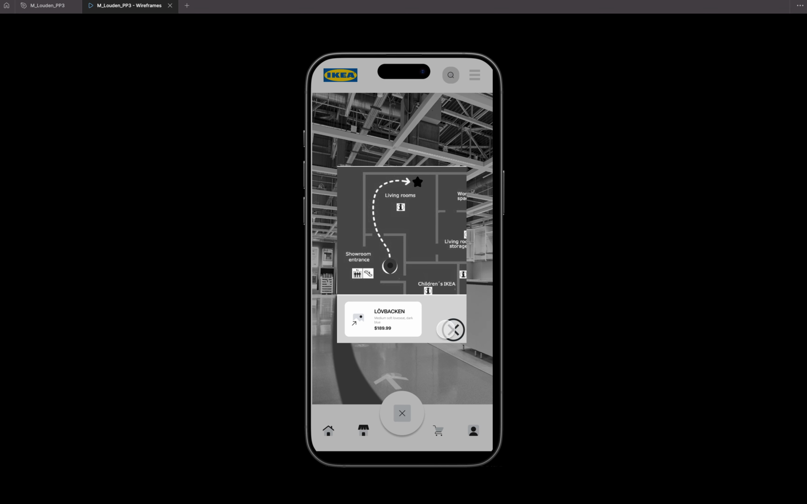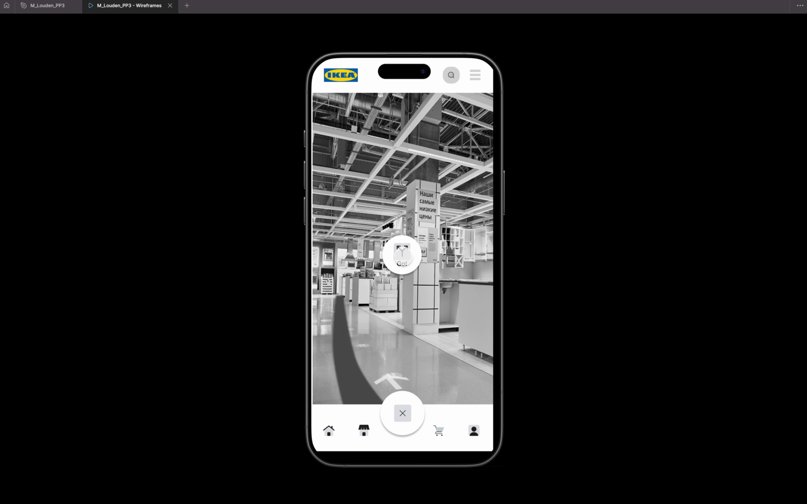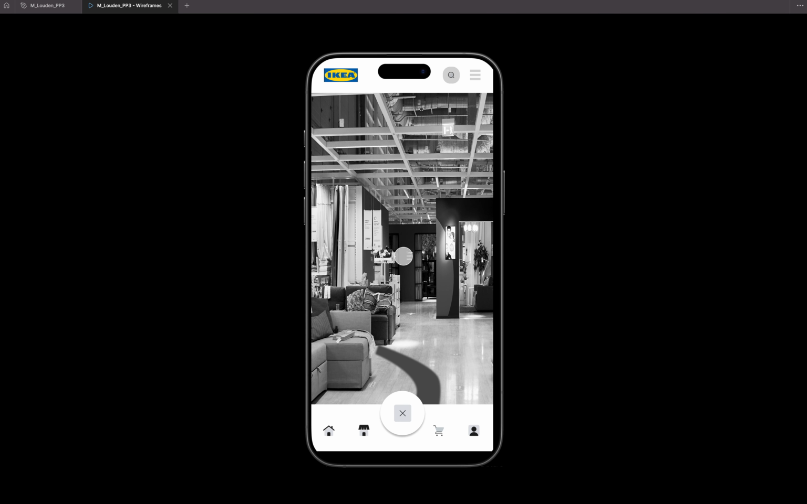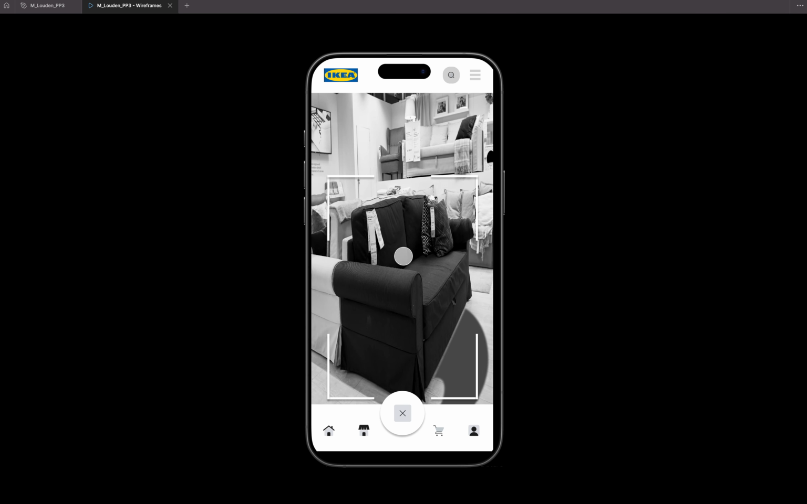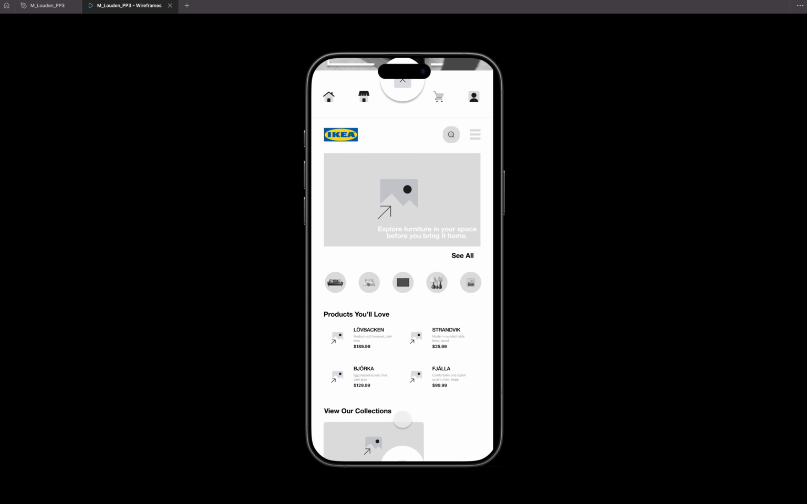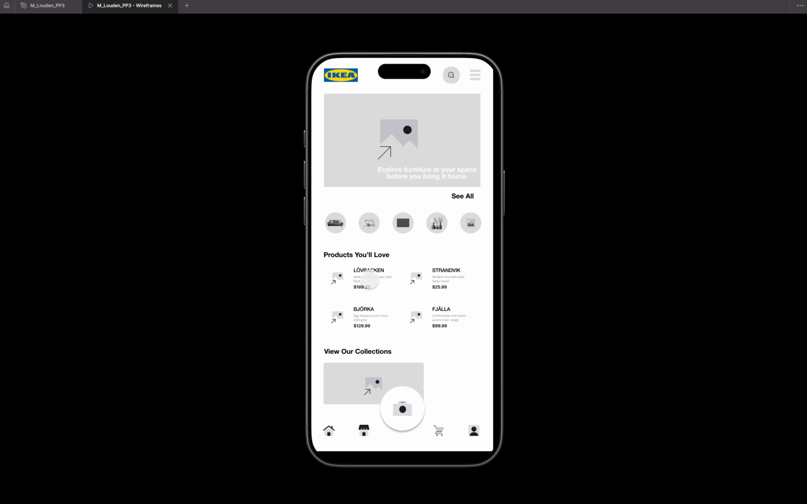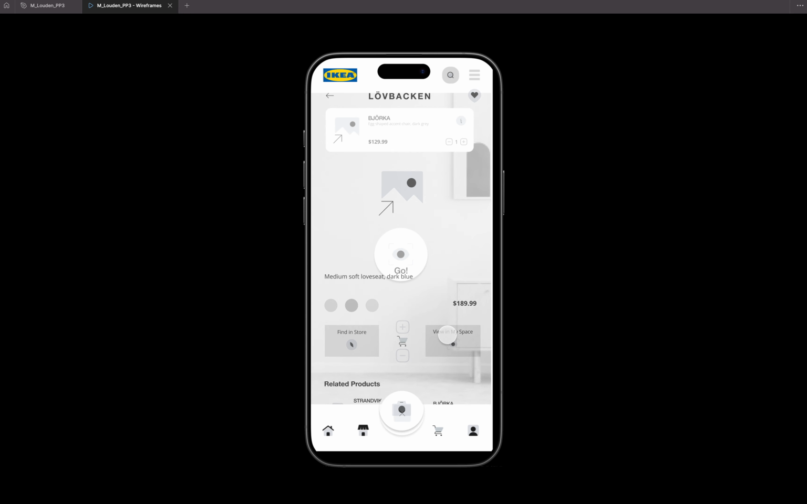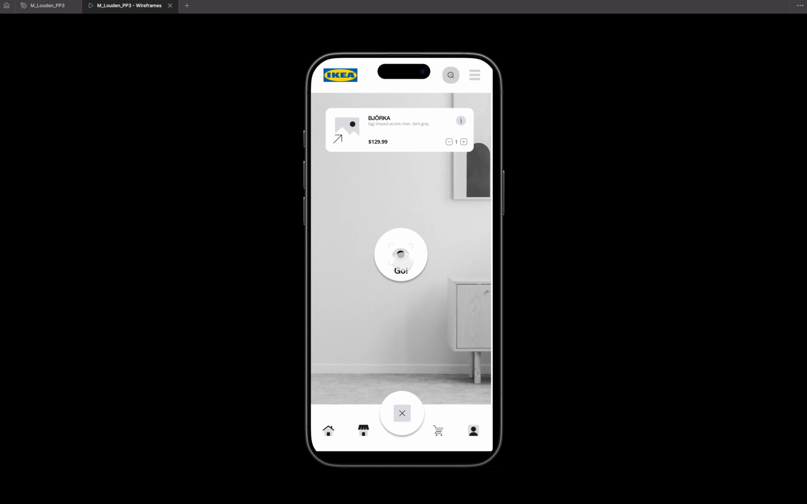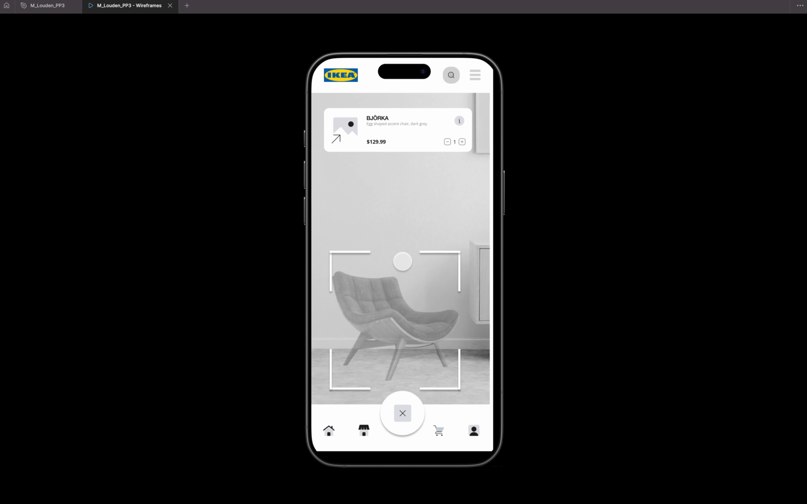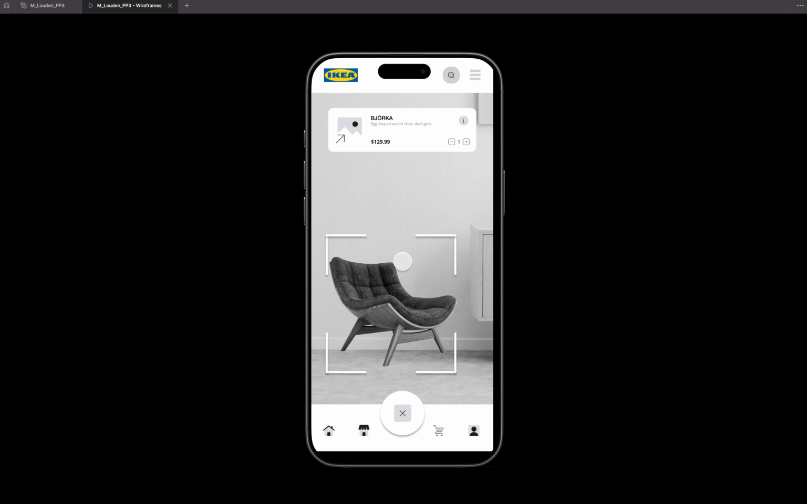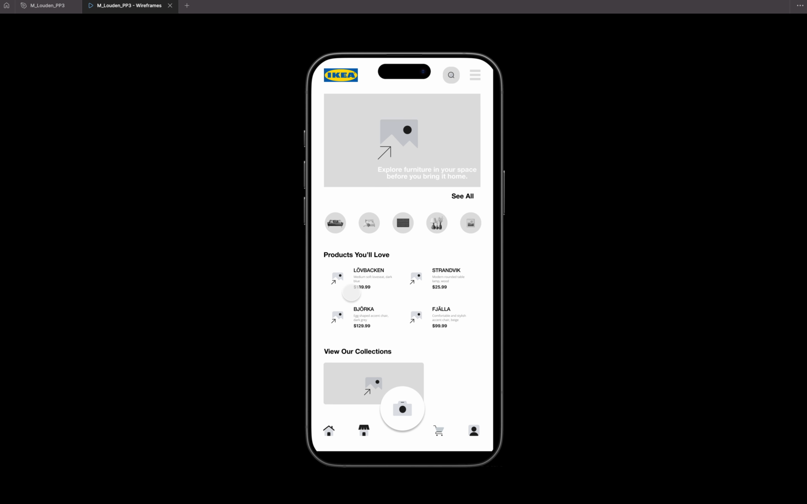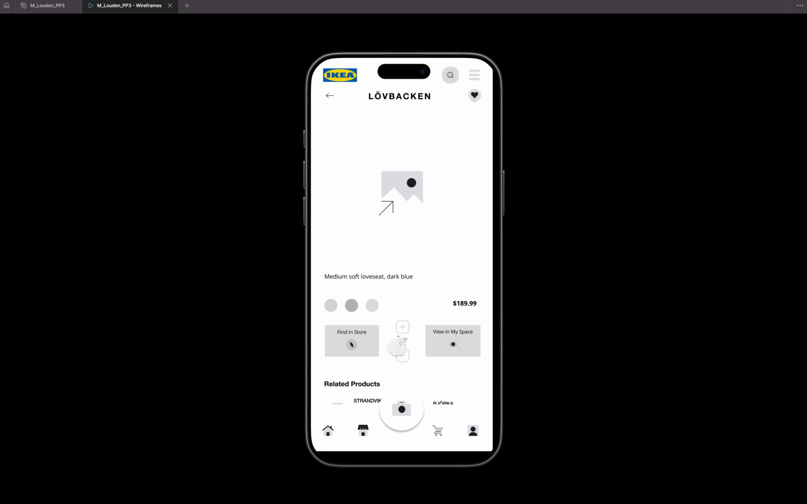Here's your map. You can close the map here. And you can press go. And then it's going to take the path. And here's the chair. And here's the information for it. And then we'll do one more. View in my space. So we press go. And then they're looking for the area. They find the chair. And then they put the chair where they want it. And then close.